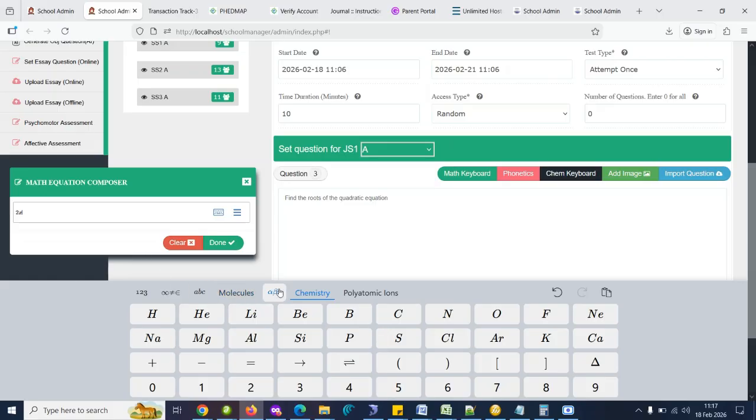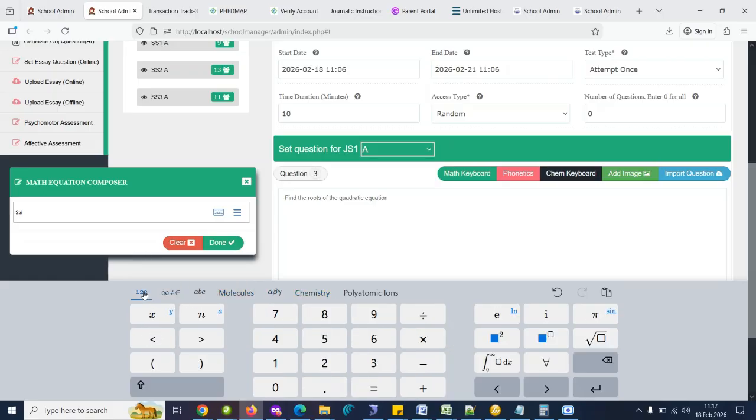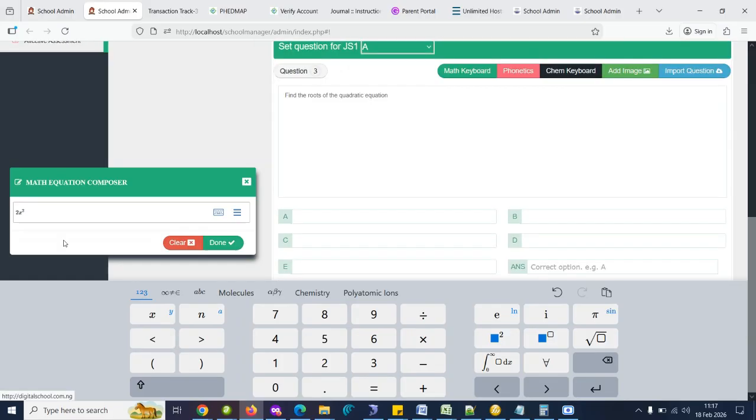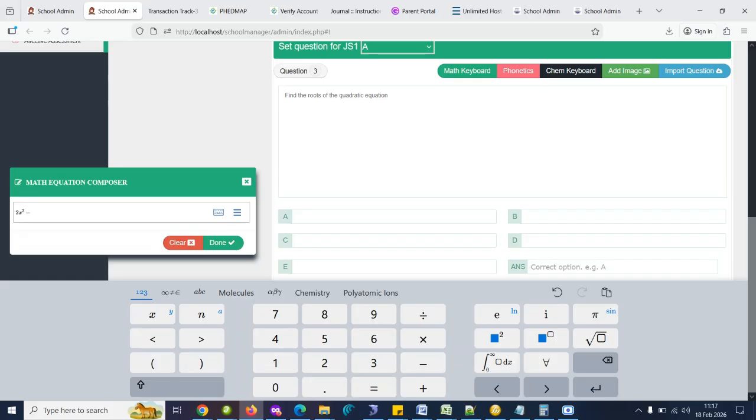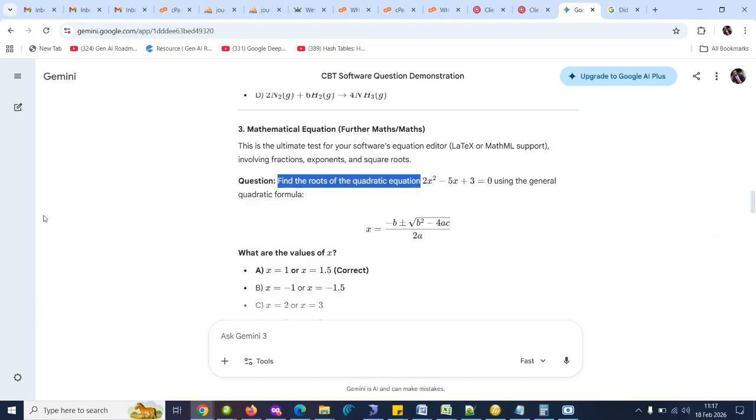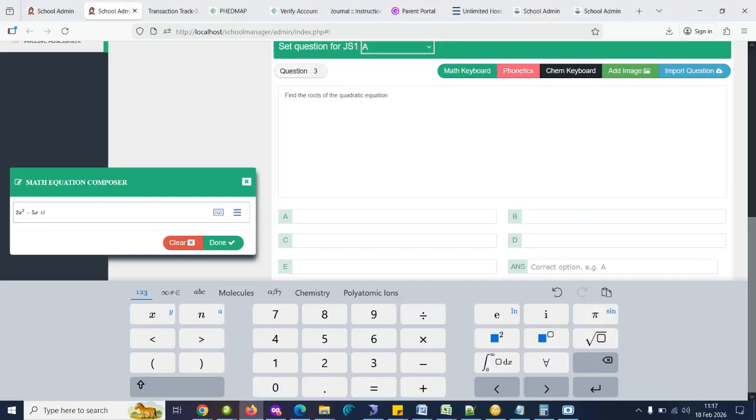In this case, I'll come back to this. I will use my math keyboard of my numbers here. Raised to power 2 is this. You understand? So this is 2x squared minus 5x plus 3 equals 0.